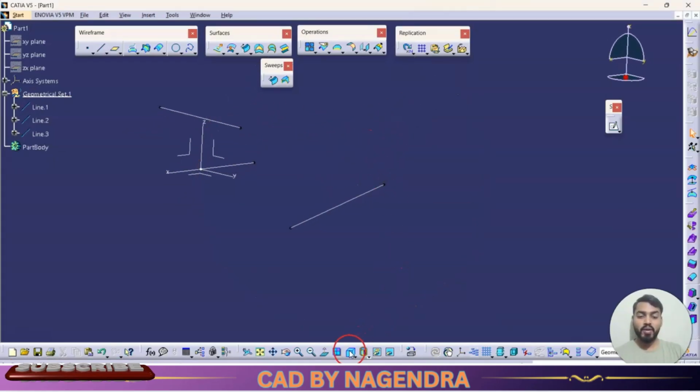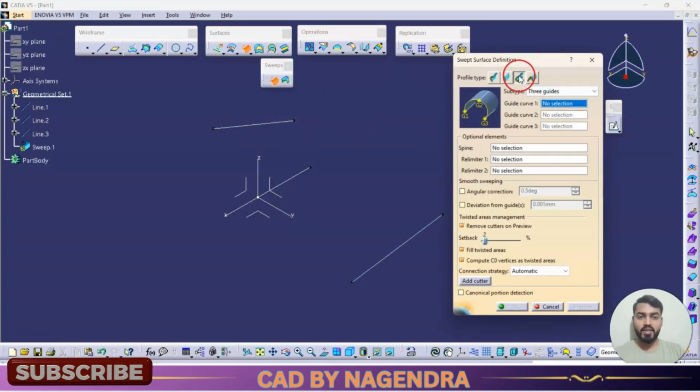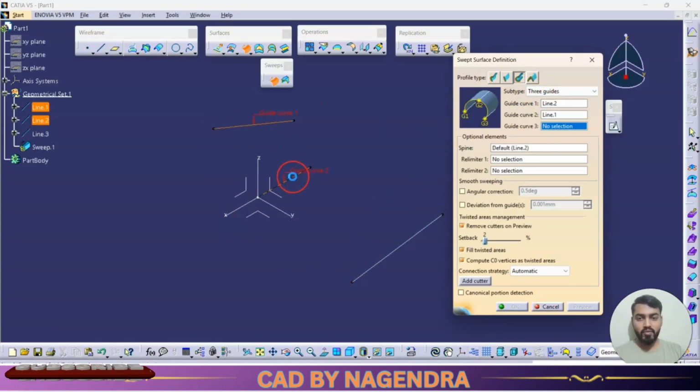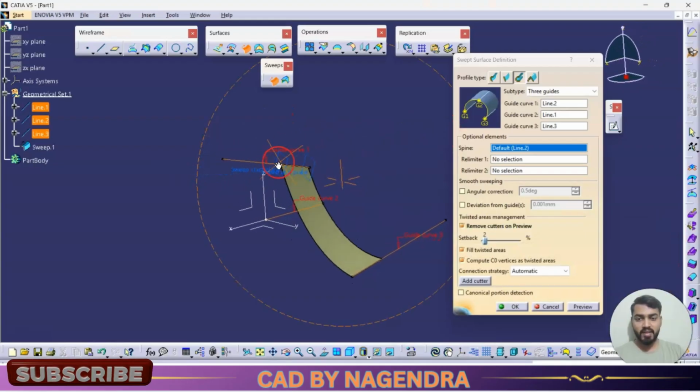Now I need to create a circular shape surface. I need to add the circle shape by using these three guide curves. So I'll go with this circle. There is no need to draw a profile and no need to extrude. Guide curve 1, guide curve 2, then guide curve 3. If I go for preview, you can see the curve shape is created here like this.